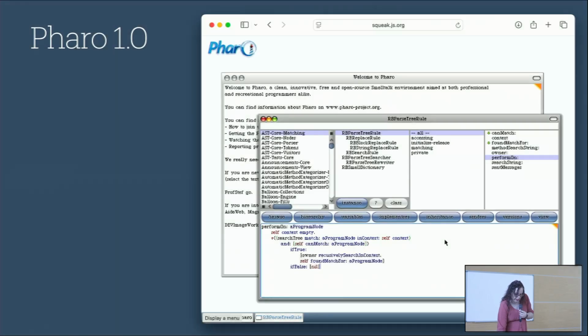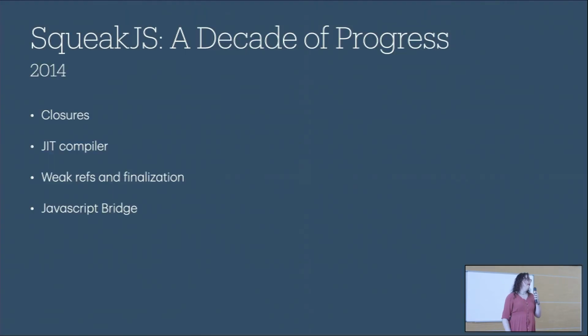Back to the presentation. All right, so that was kind of the state of the art in 2014 before the paper was written. And after that, I still worked on it and added support for closures, added support for a JIT compiler, for weak references and finalization. So all the bits and pieces that the old images don't necessarily need, but that newer versions of Smalltalk really make use of.